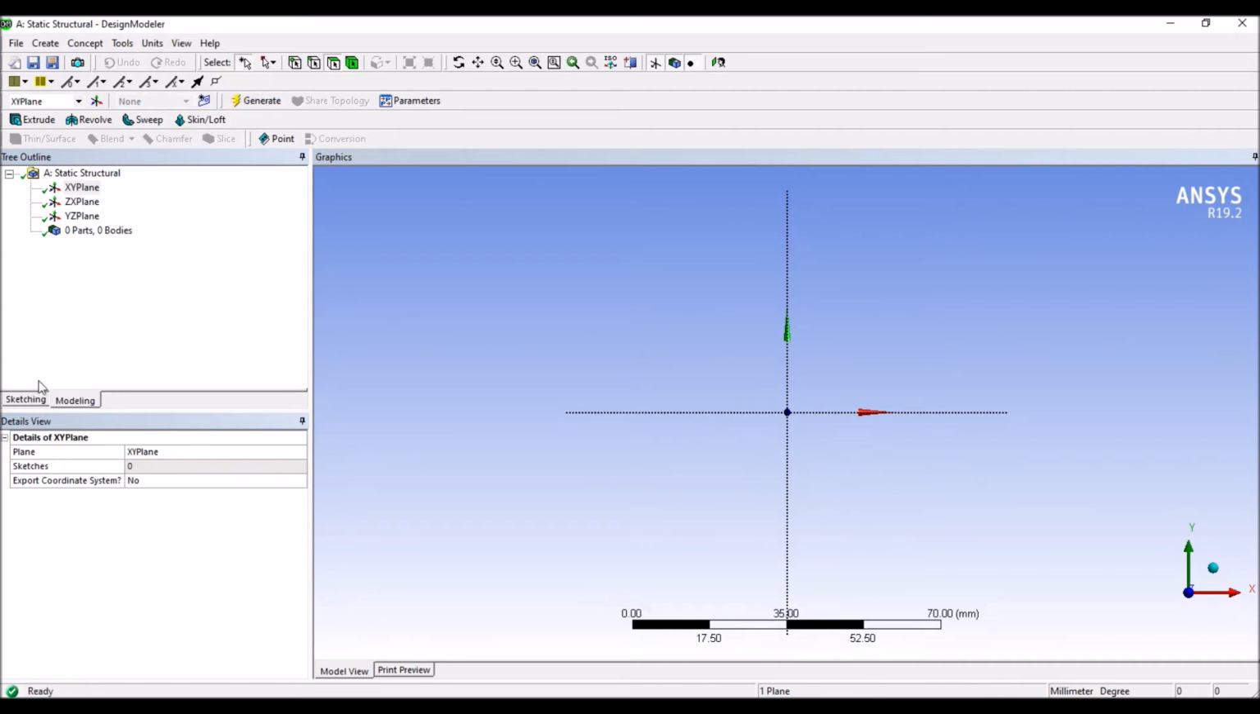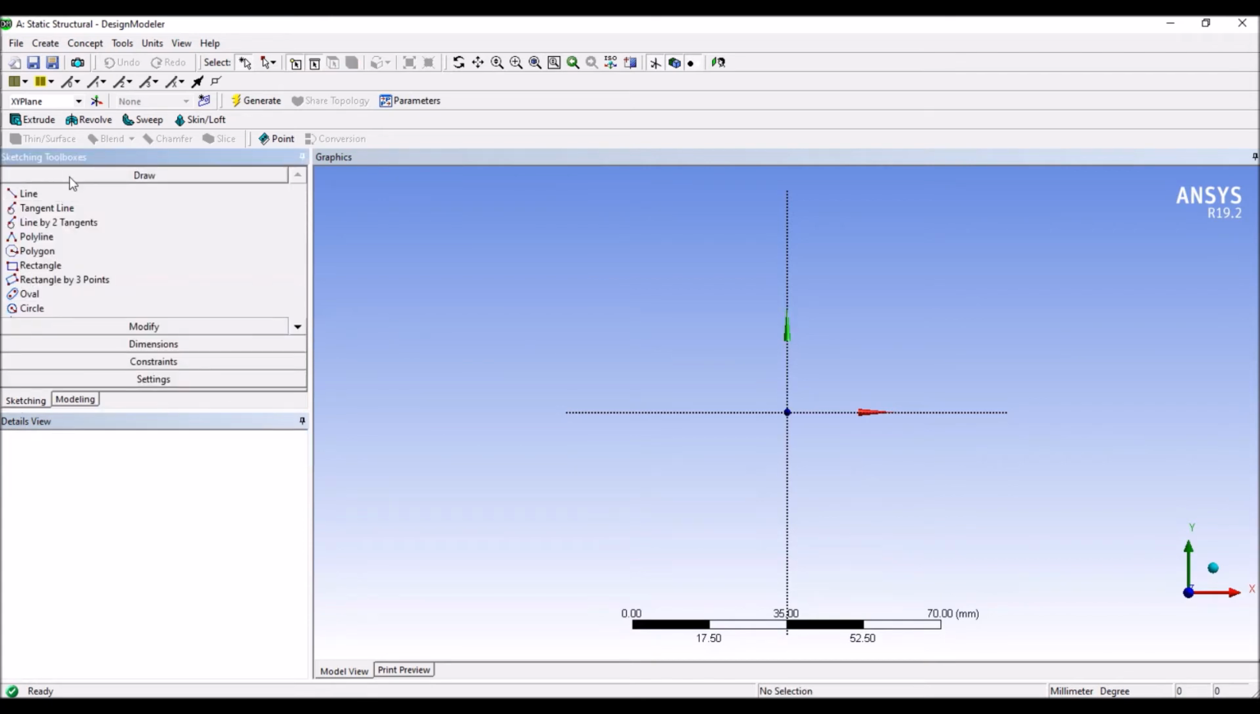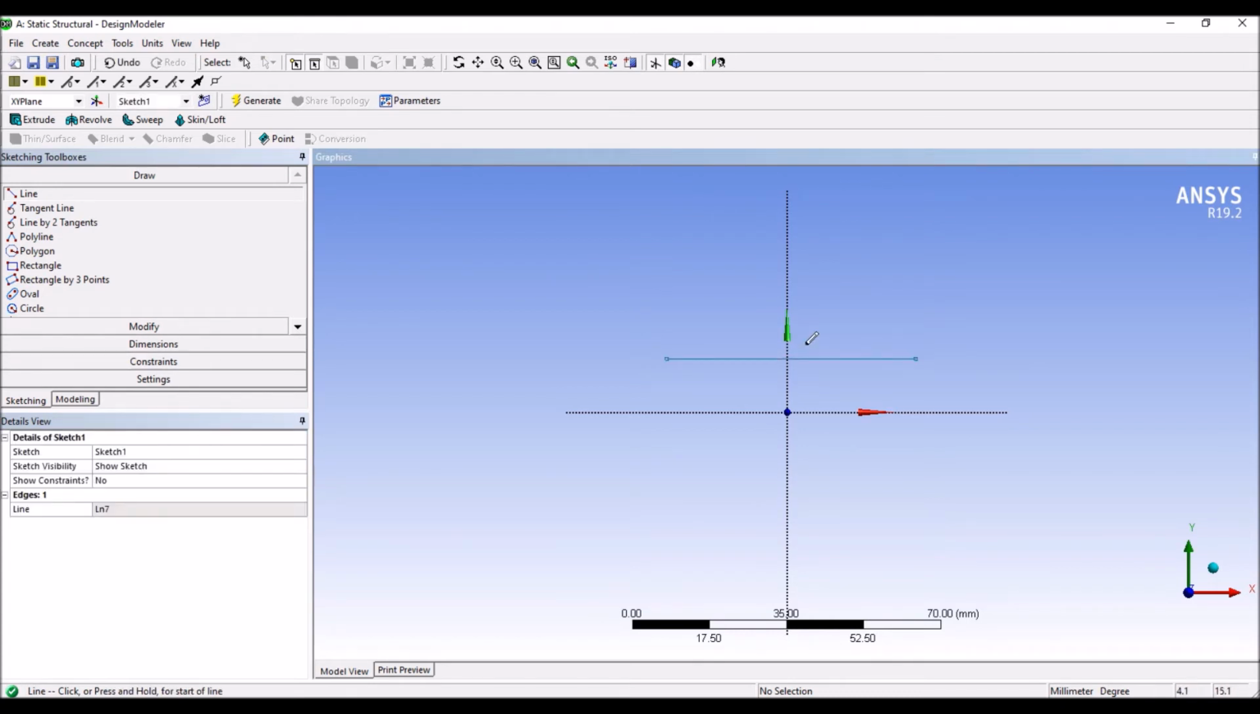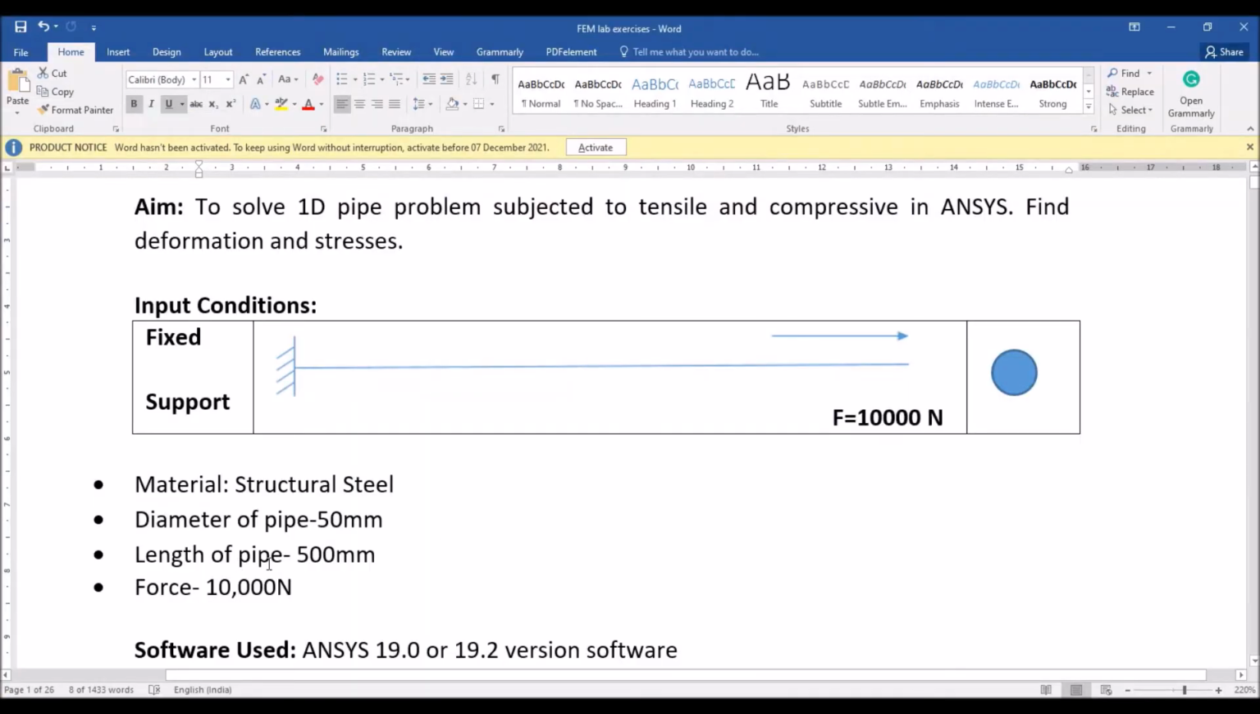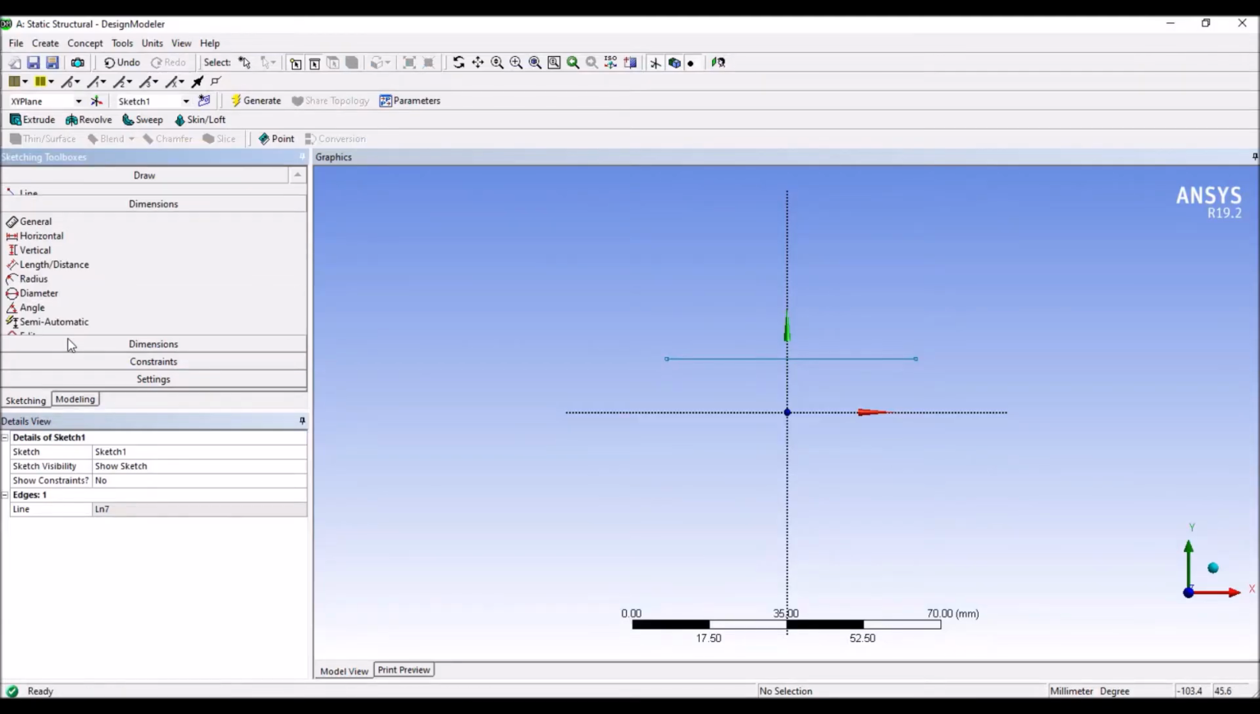Okay, so first go to sketching. In the draw tools, pick the option as line. Now draw a line in the workspace like this. Okay, now as given in the problem, the length of the pipe should be 500 mm. Now I'm going to draw a line of length 500 mm. So draw a line of dimensions.